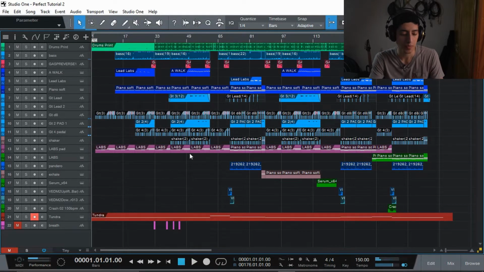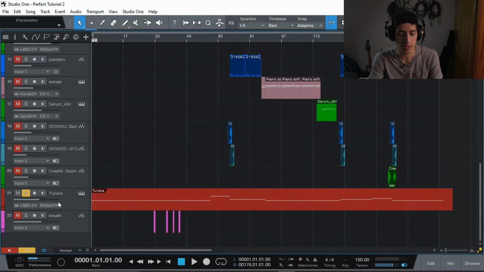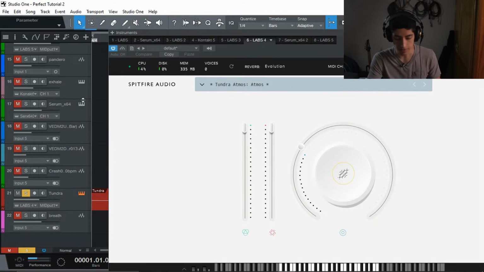Okay, so I'm gonna show you what the first Labs instance is doing. So for this one, I'm using, as I told you before, Tundra Atmos. And by itself, this is what it sounds like.